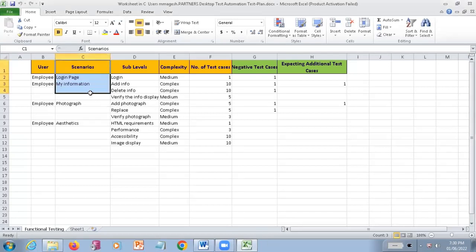Okay, fine. See, who are the users and what are the scenarios. For example, if you take our project itself, like the sample project I have given, there is a login page, my information, photography, and other things. In those pages, what are the sub-level pages or tasks that are available? In the login page, only login is there, but in my information, add information is there, delete information, verify information, and so on.